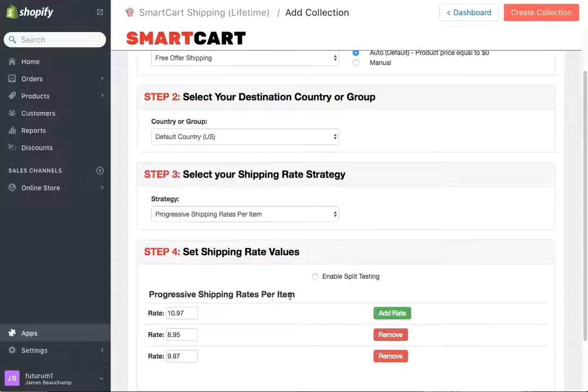All right, so what does this mean? Again, this is for the first item. They'll get charged $10.97. So if someone comes to your store and adds the free offer item to their cart, they'll get charged $10.97. When they change it to a quantity of 2, it'll be $10.97 plus $8.95. If they add a third, it'll be $10.97 plus $8.95 plus $9.97. And then if they add a fourth, it'll again be all three of these plus another $9.97. So this will be the shipping rate going forward for each additional product after the third item here.